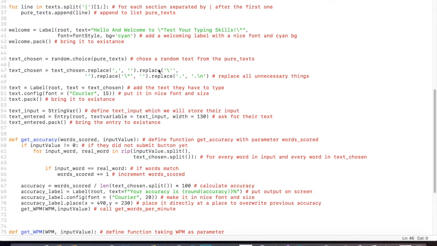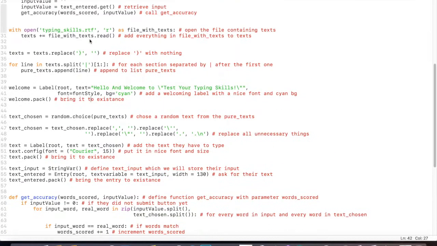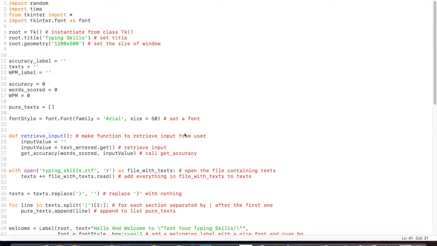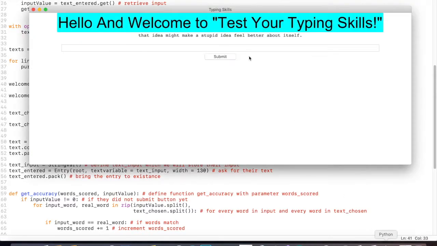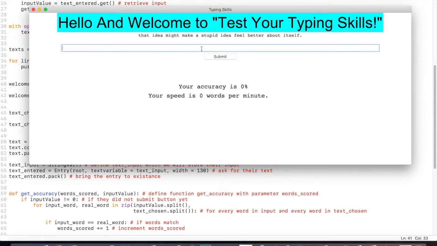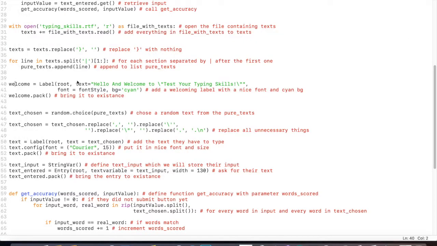And we're assigning the font to font style, and we made font style here. So it's going to say this font is going to be Arial and size 50. And here we are just putting a background of cyan to make it look nicer. I don't even know, it's pretty bad design.